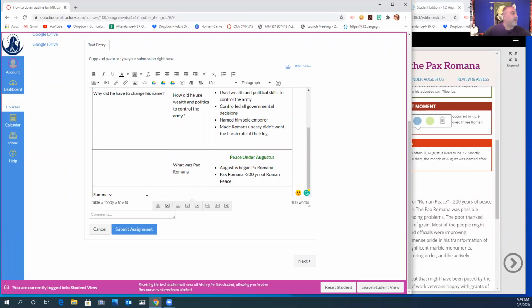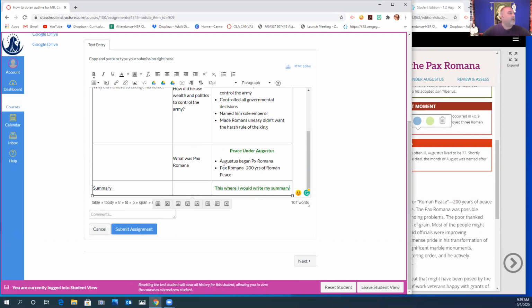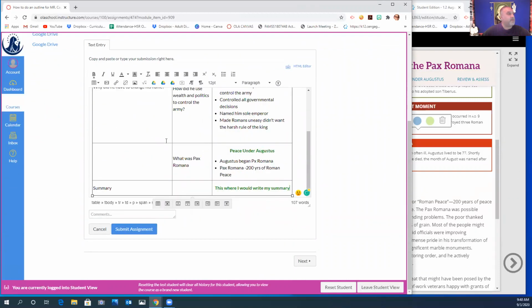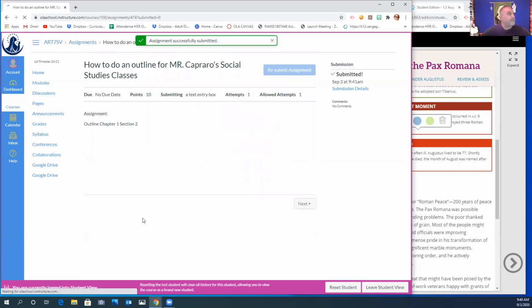You can write it in here or you can write it in here. Okay, so this is where I would write my summary. Okay, and here it is. There's my outline. Okay, so then as I was finished with my outline, now this is not a complete outline because I didn't do all the information here, I would just hit submit assignment. And there it is. And then I can go on to my next assignment if there was one.